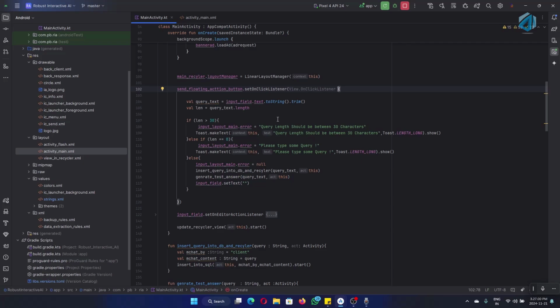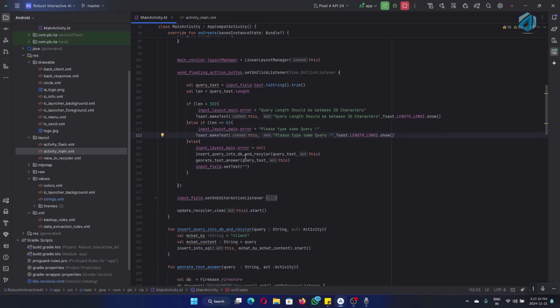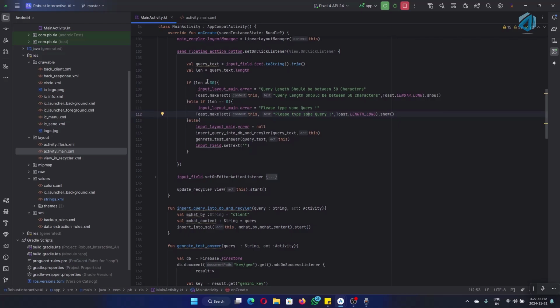Whenever we click on the floating action button, it will take the input field, take the text and trim it, and calculate the length. There is a limit of 30 characters, so if the length of the text written by the user is greater than 30 characters, then it will give the error and make a toast. If the length is 0, then it will ask the user to write a query or write something.